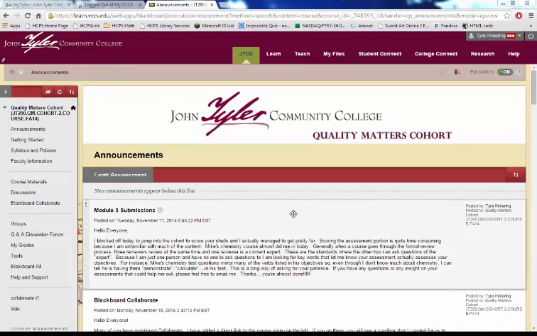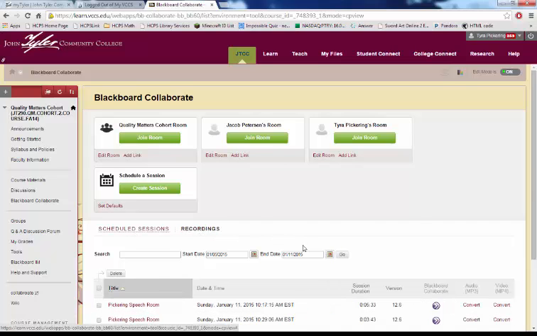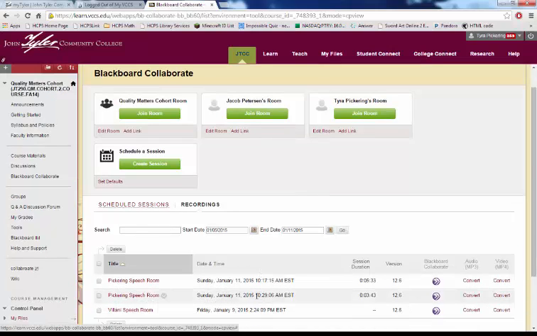We're going to pretend like some time has passed since we recorded our speech. Sometimes it can take a couple of hours depending on the length of your speech. So when you want to go in and check to make sure everything works, you click on Blackboard Collaborate. And you can see here are rooms beneath here. But what you want to do is click on Recordings. And then you'll be able to see all of the recordings that you've made.